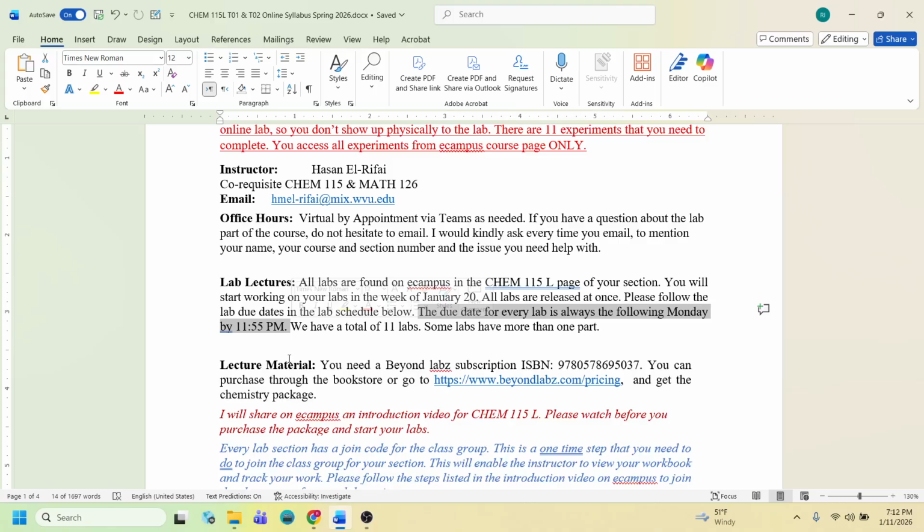Now, after the due date, the instructor is going to grade those lab reports and submit the grades on eCampus. To ensure consistent grading, we want all the students to submit on time. So please make sure that you submit on time. Some of the labs have more than one part. So if a lab has two parts, please make sure you complete its two parts.